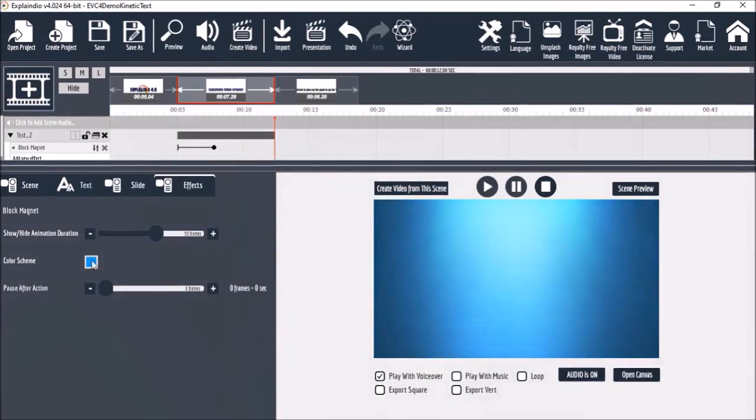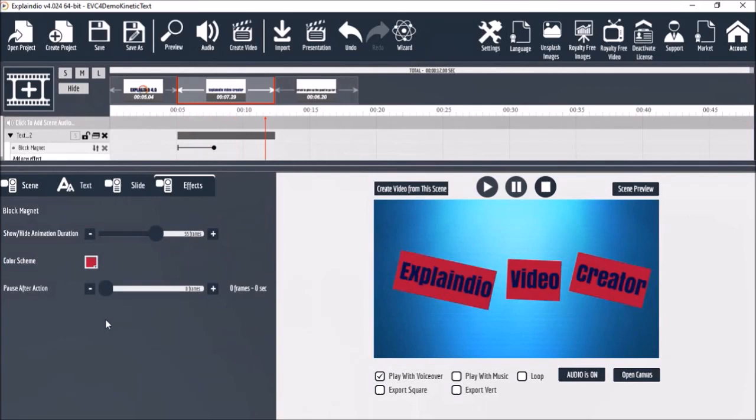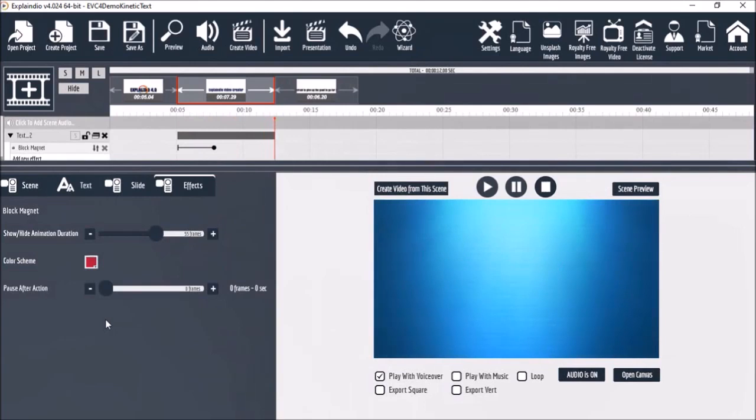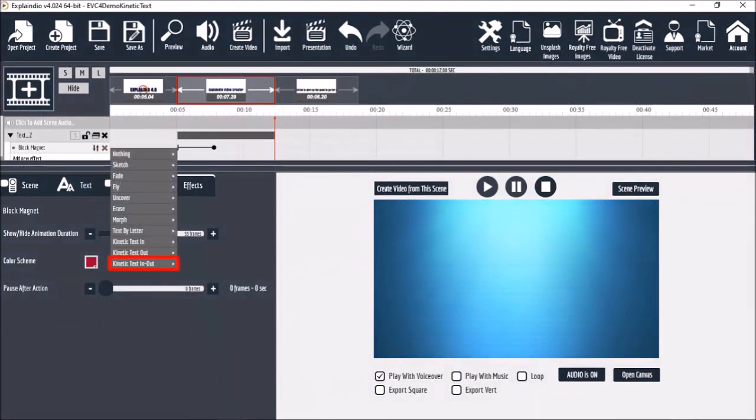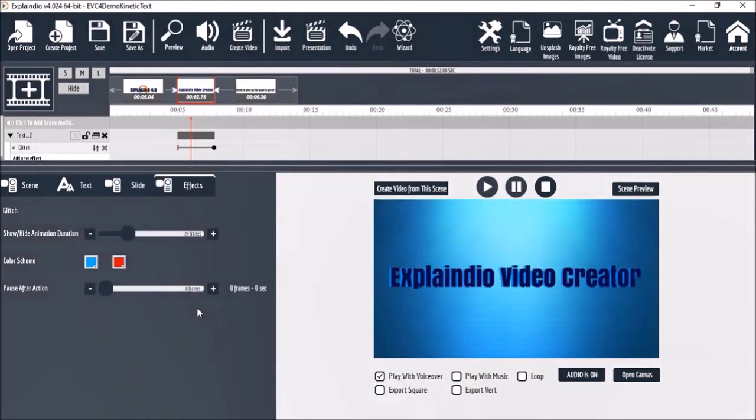I can also change the color scheme to pink, for example, and here's what the animation looks like. The animation, of course, is a bit slower, but you get the point. Now let's try another animation. I'll click this edit button, choose kinetic text in out, and go with glitch. And here's a quick preview of the animation.